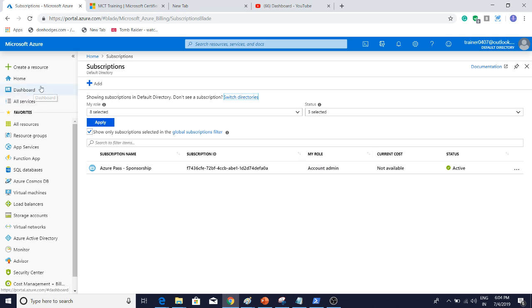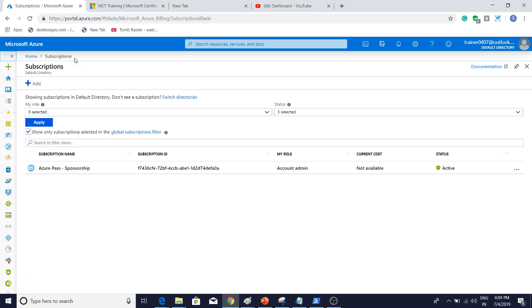Then you have on the left hand side, you see this pane. This pane is by default created for you, right? And in this pane, you have two options. It is divided into two options, the upper portion and the lower portion. The lower portion is your favorites. I'll tell you what favorites are. The upper portion allows you to do four things: create a resource, homepage, dashboard, and all services. You can also minimize this by clicking on this double arrow button.